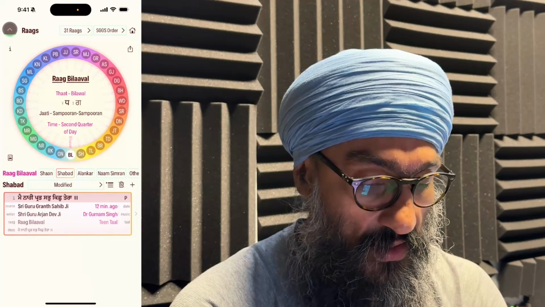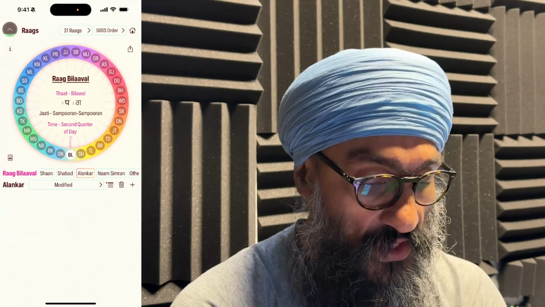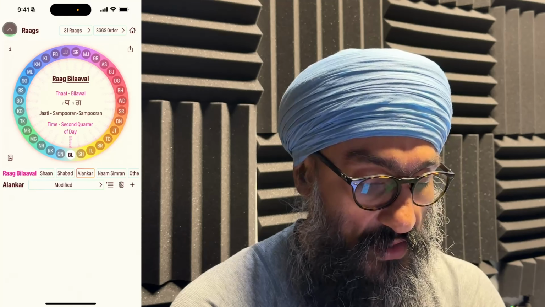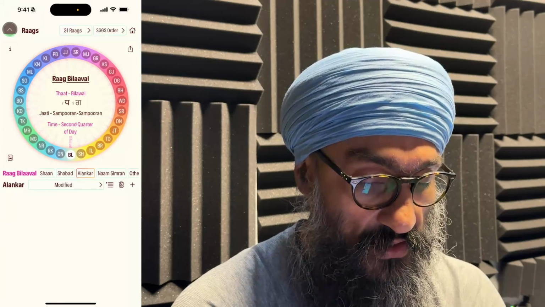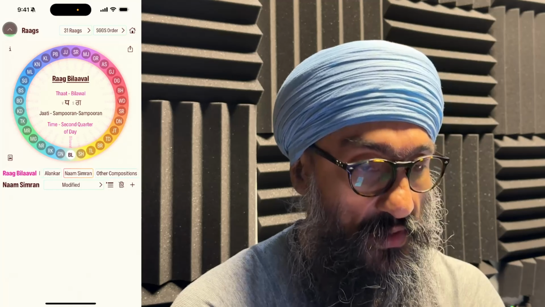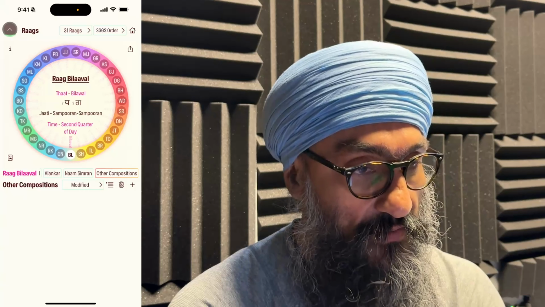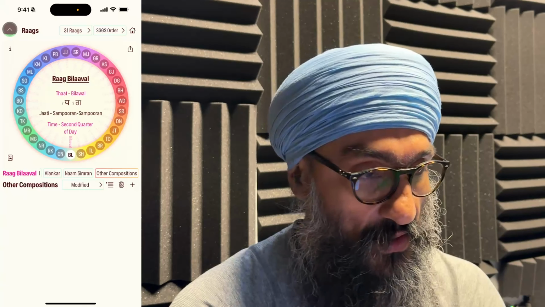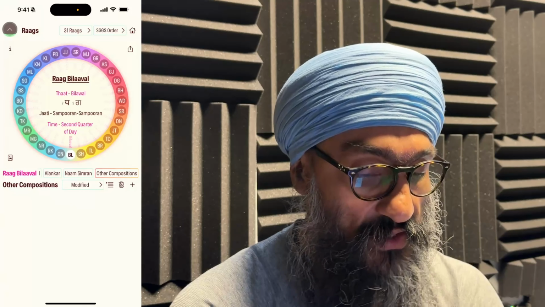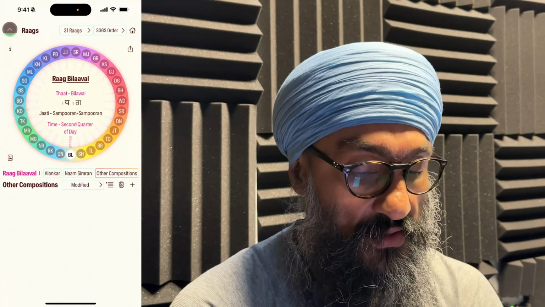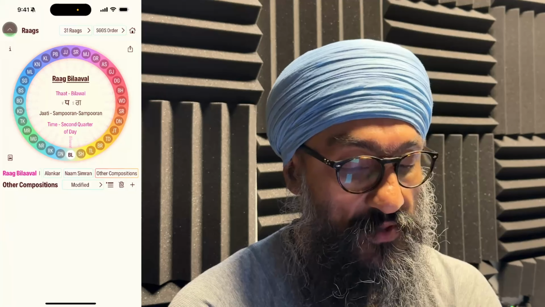Coming back, you'll see Alankars. They are not here right now, but once this app is launched, you will see Alankars, Naam Simran, the Vaheguru Jap, you will also see here. Other compositions mainly means if you create your own melody, any melody, let's say in Rag Bilawal, you can classify it under other compositions, so you will see it here.